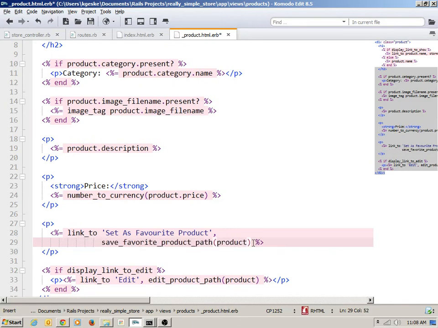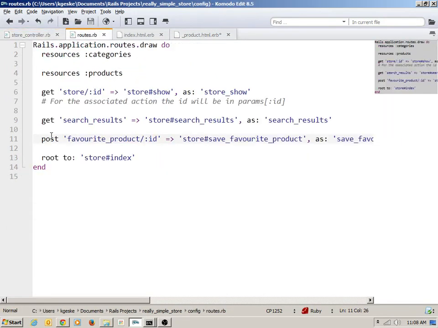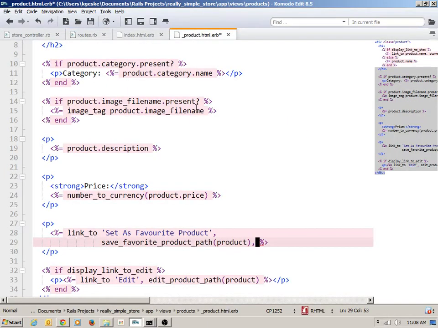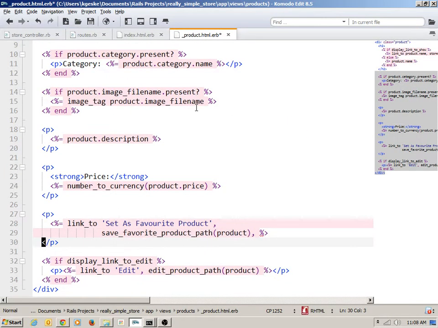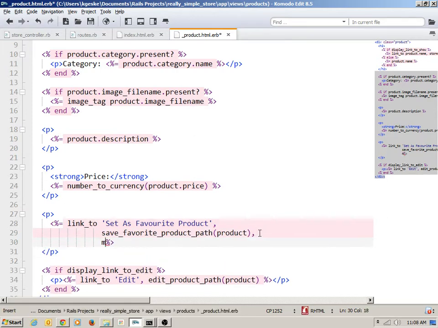That's not quite enough because I said that our route should be triggered by way of a post, and by default links are all get requests, so I'm going to override that by saying method post. I think that's the way of doing it. Let's go see if that works.